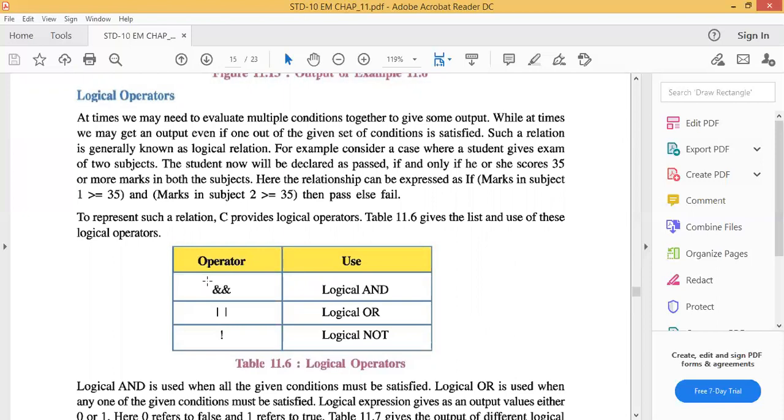For example, consider a case when a student gives exam of two subjects. The student now will be declared as a pass if he or she scores 35 marks in both subjects. Here the relationship can be expressed if the marks is greater than equal to 35. So this statement is used in logical operators. To represent such operations, C provides logical operators. Double ampersand, logical AND. Double pipe, logical OR. Exclamation mark, logical NOT.